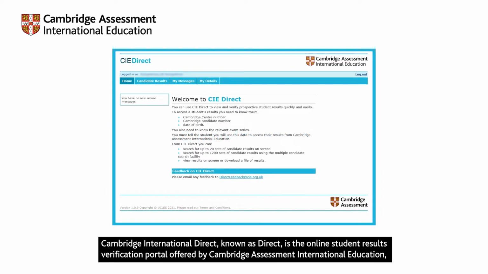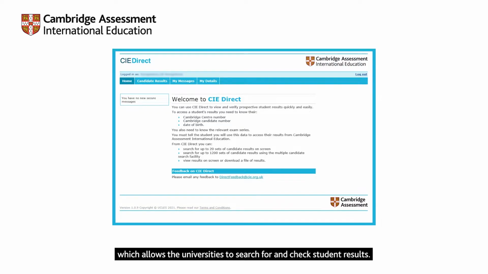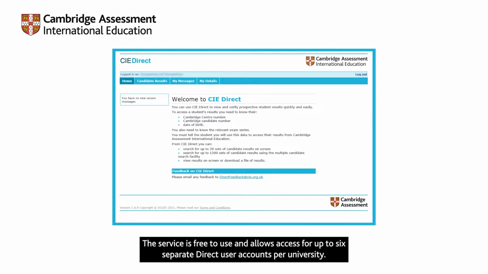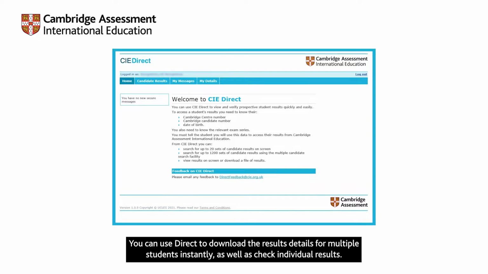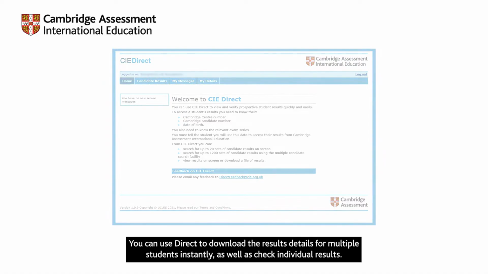Cambridge International Direct, known as Direct, is the online student results verification portal offered by Cambridge Assessment International Education, which allows universities to search for and check student results. The service is free to use and allows access for up to 6 separate Direct user accounts per university. You can use Direct to download the results details for multiple students instantly, as well as check individual results.